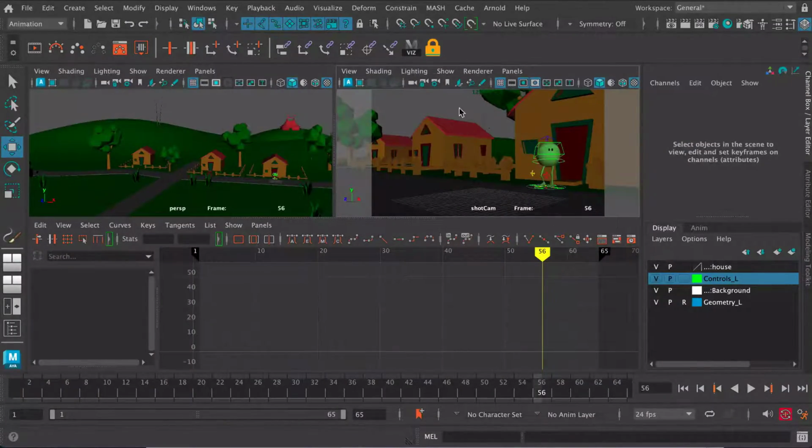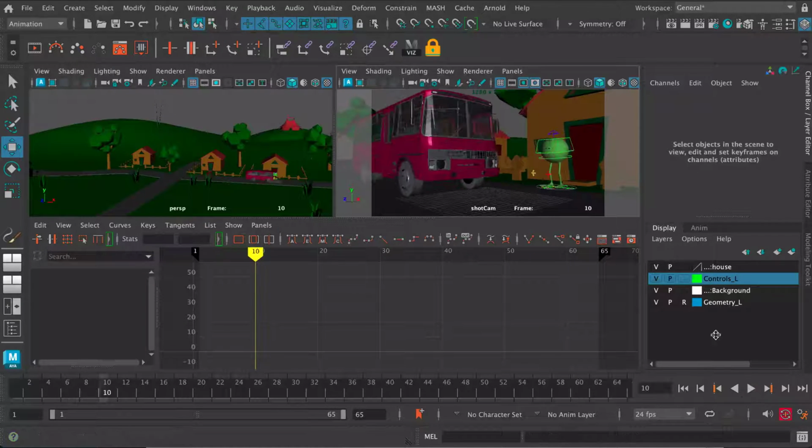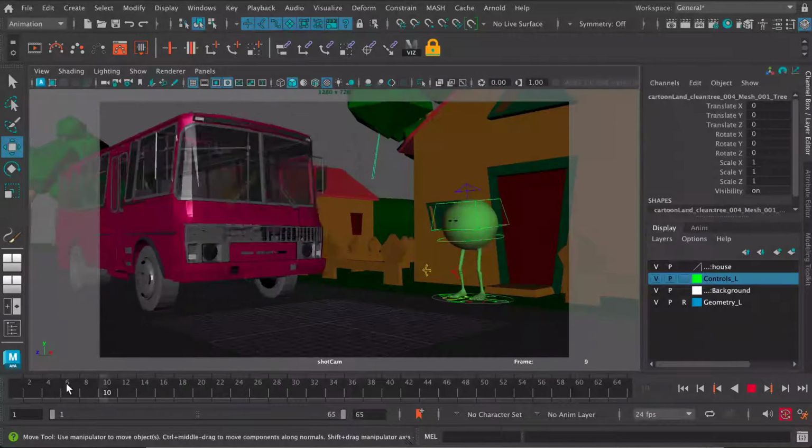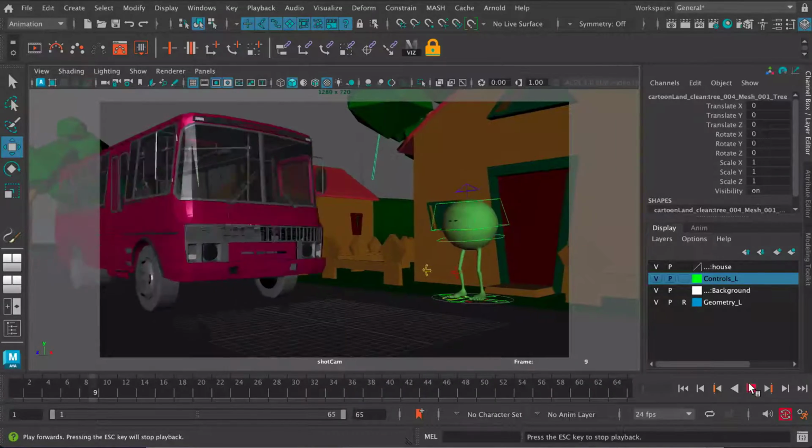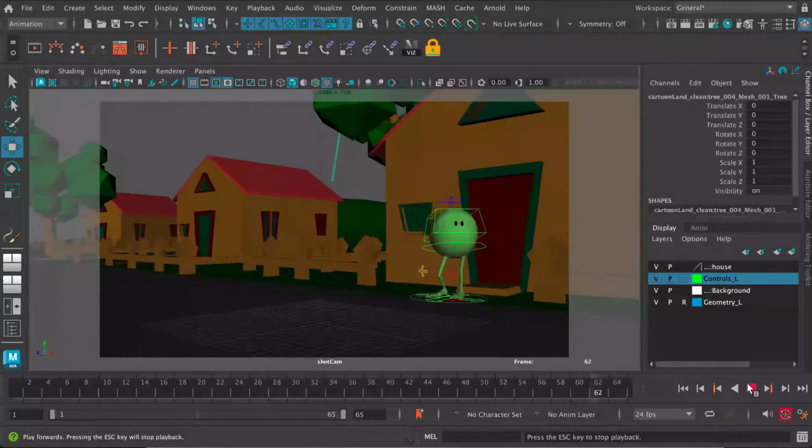So this is a simple tutorial showing how to add a camera shake in Maya. And I've done a simple piece of animation here. We've got a bus whizzing past Monty. Monty does a reaction to the bus.